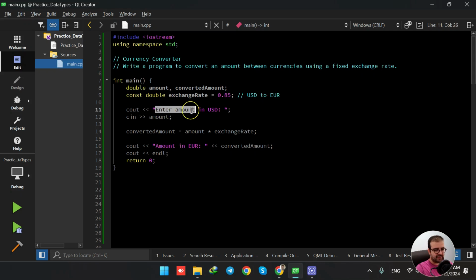Then we are asking the user to enter amount in US dollar. The user is going to enter it and we are going to store it. Then we are going to calculate the converted amount. So the converted amount is the amount multiplied by the exchange rate. So if I enter 200, 200 is going to be multiplied with 0.85. So the converted amount in euro, the equivalent in euro, is going to be stored here. And we are simply outputting the amount in euro.